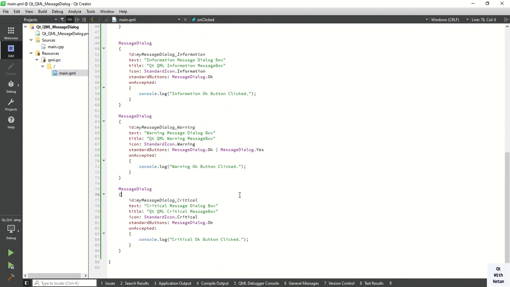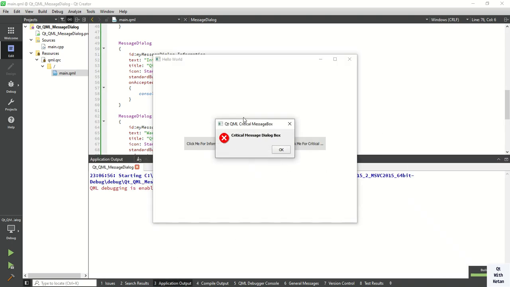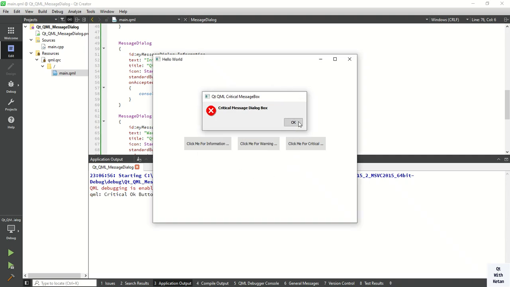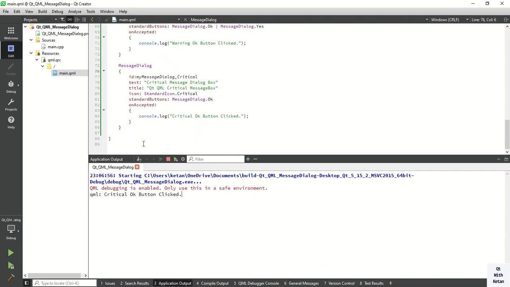And now let's run the application and check it. So click here for critical. You can see the critical icon is also displayed here, and this is the OK button. When I click on the OK button, you can see the message is also printed: critical OK button is clicked.